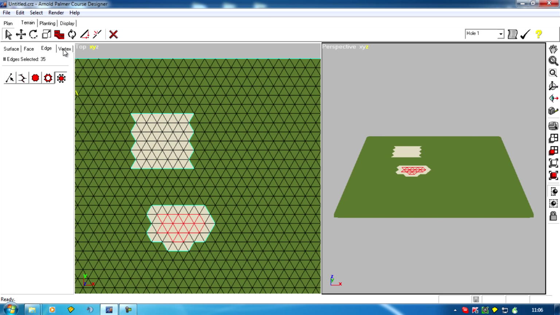Okay, now last of all, we'll go to verts. Again, we've got box select, so we can just drag to select our verts here. Again, remember, we can hold shift down if we want to add more. We could hold control down and take a few away. So we can select verts like that.